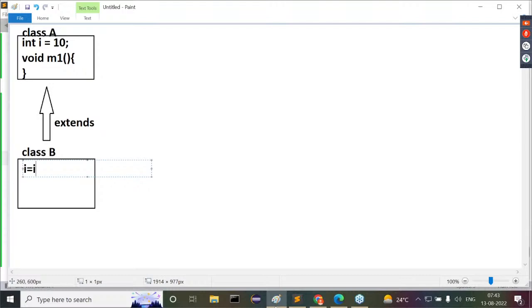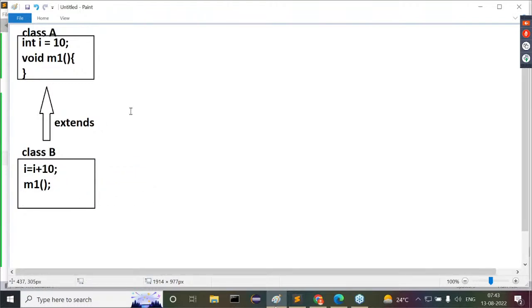So we can use i = i + 10, and again we can call the m1 method here. Observe carefully: I declared the i variable and the m1 method in the superclass. Am I right or not? Declaring means int i = 0 and void m1 method; the definitions I provided in the superclass.